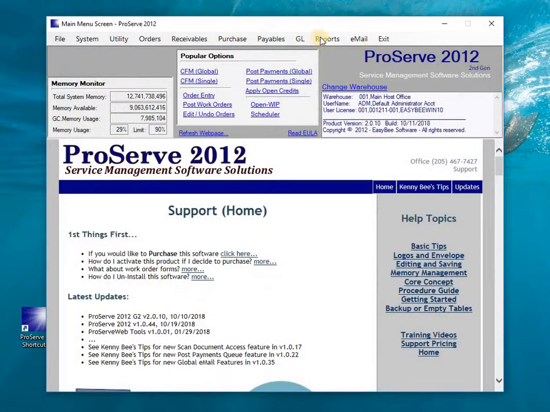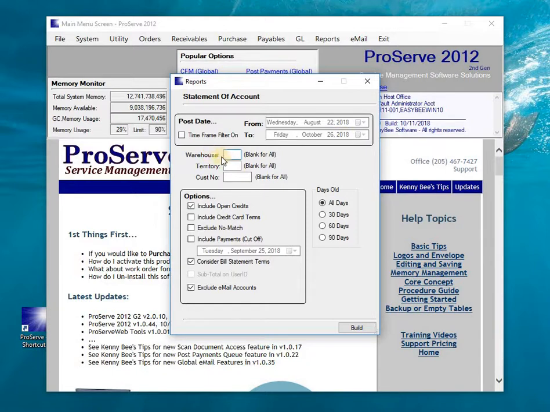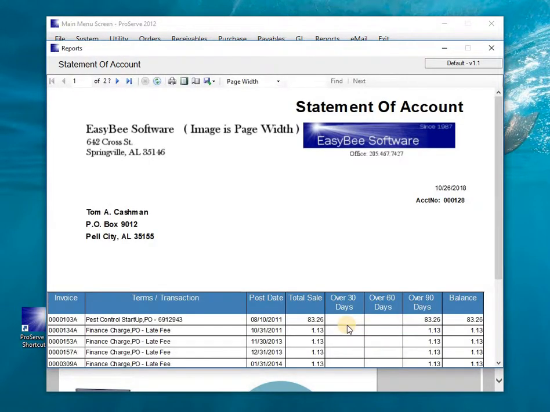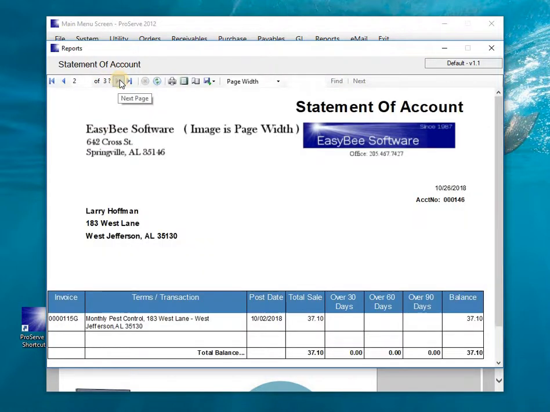If I were to go and run a report, let's say statements, I can leave this blank and actually be able to print statements to all the customers across all my companies. Okay? Now I can look at the numbers here to tell the difference between the warehouses. I'm just going to browse through. Well, there's a G. So this is actually coming from my second company, but I'm able to print statements, and accounts receivables can all be done globally, if you will.